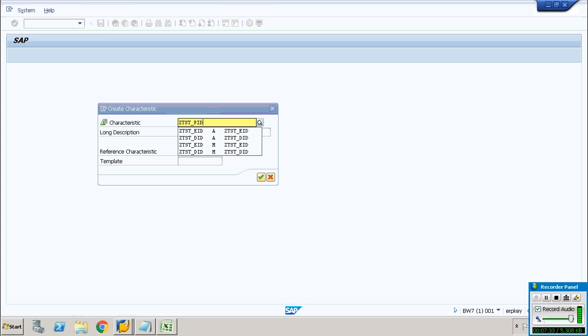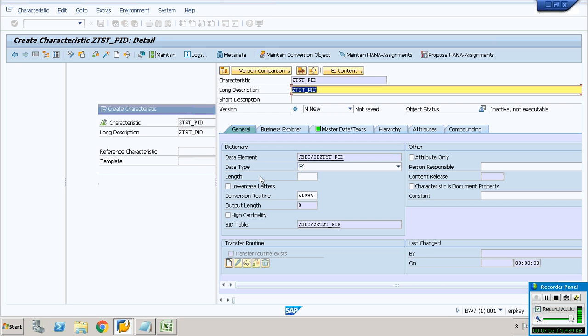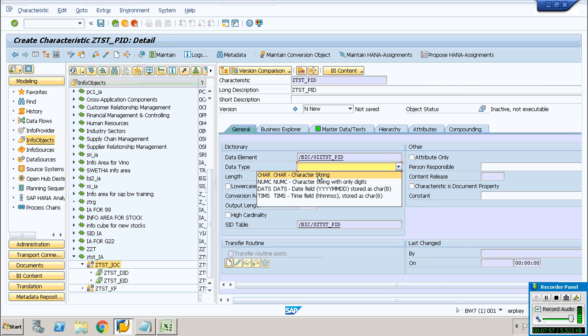Common prefix and project ID. Yes, give the same in the description. You know that. I'll be giving the same in the description, and I'm proceeding to create it. And data type again, I'm going to give a character value for this, and I'm going to give a length of 5. Yeah, 5 should do. The reason why I'm selecting character is just to maintain simplicity.